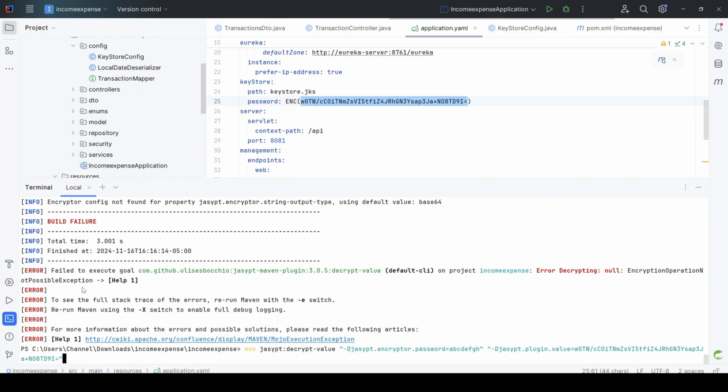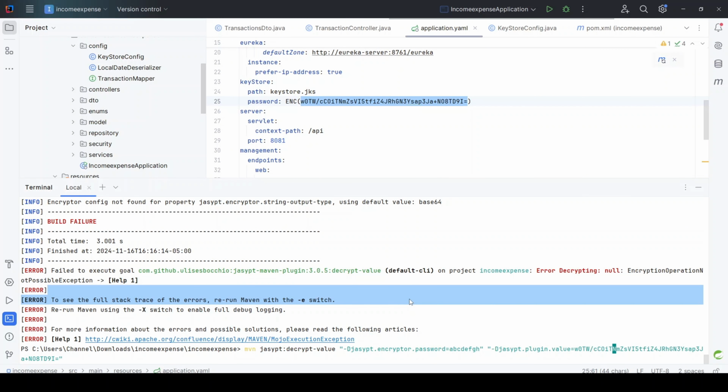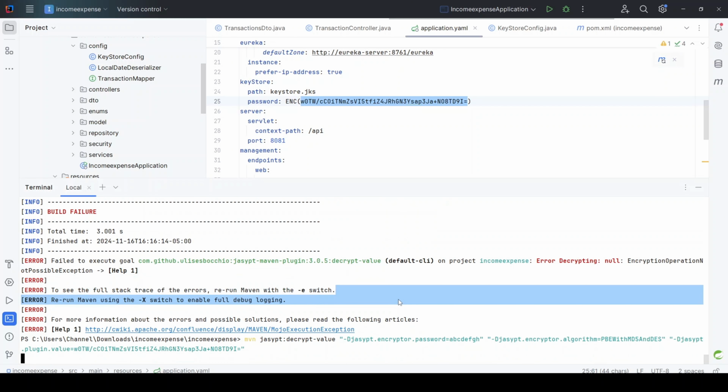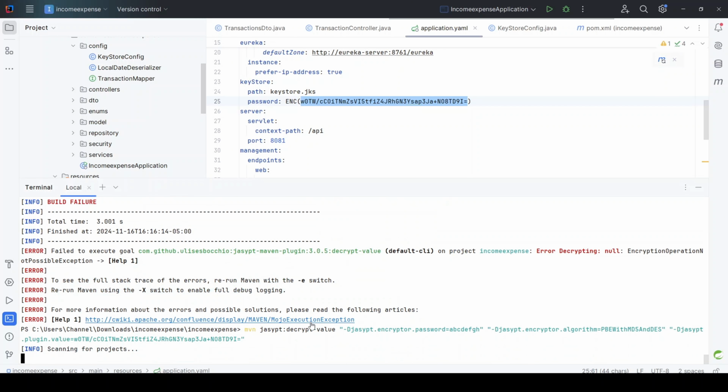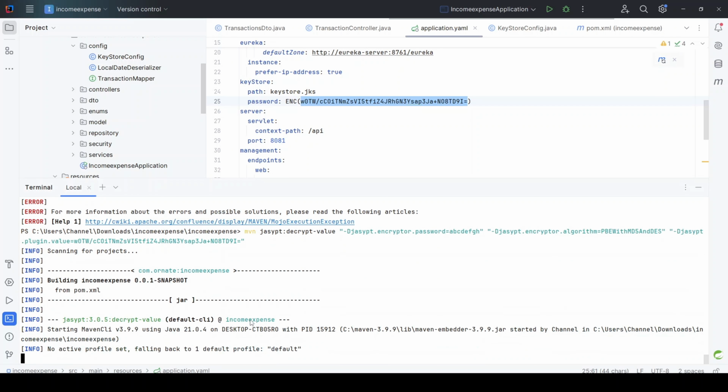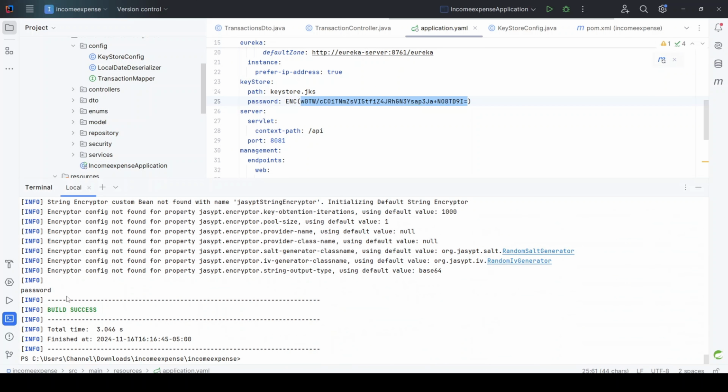Oh, we did not add the algorithm. So let's just do that. Let's add the algorithm. No problems. We can do that, just the same way we did the last time. So let's do that. Enter. Awesome. So we're able to decrypt it. If you see here, you have password, right? Which means we're able to get back our original password.